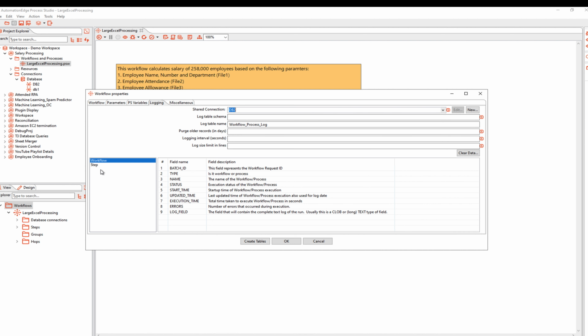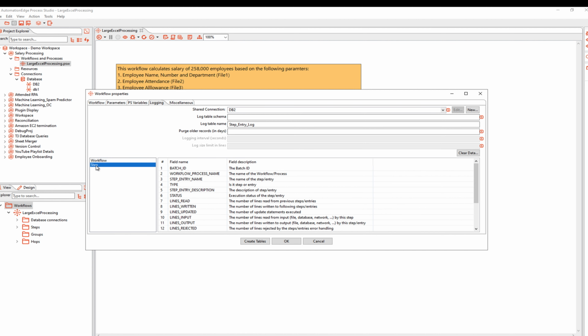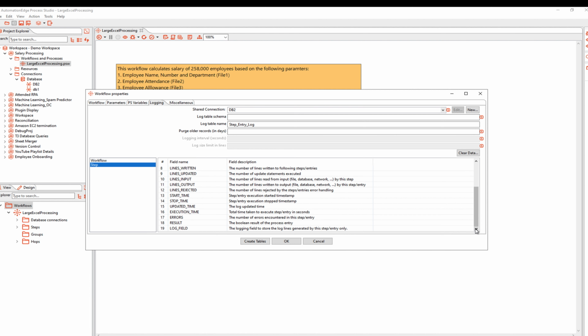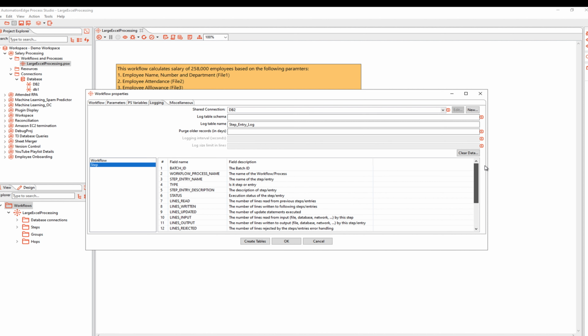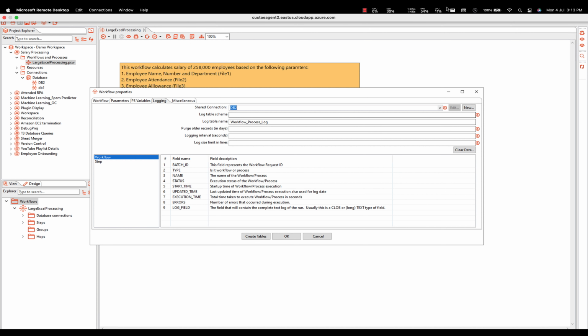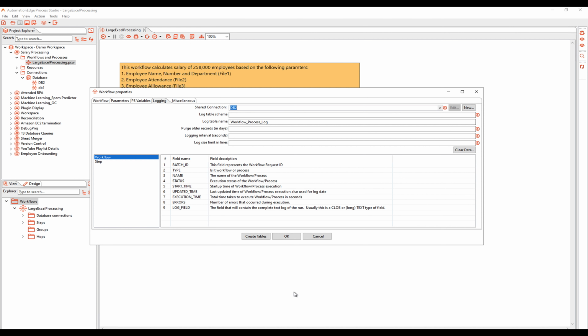here two tables will be created in your database, which will include the workflow process log table, which will have all of these fields. And the second table is the step entry log table, wherein you will have all of these fields while the workflow is under execution. Now this will basically help you capture any kind of errors while your workflow is under process. Once you have added in all the necessary details, you can now go ahead and click on Create Tables to create these two tables in the database.